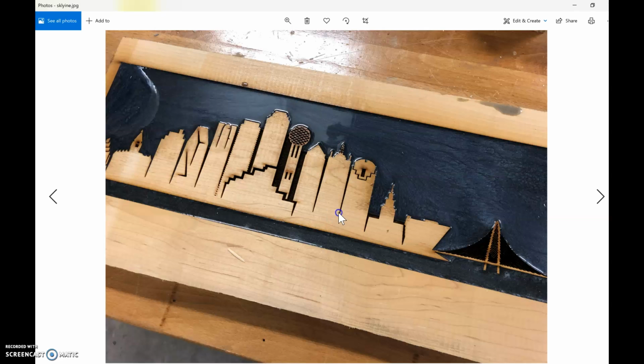Here's the sample photo, right? So what I want to do is, right now, as that file sits in Inkscape, it would cut the skyline of Dallas into the wood. What that means is the Dallas skyline would be cut black.